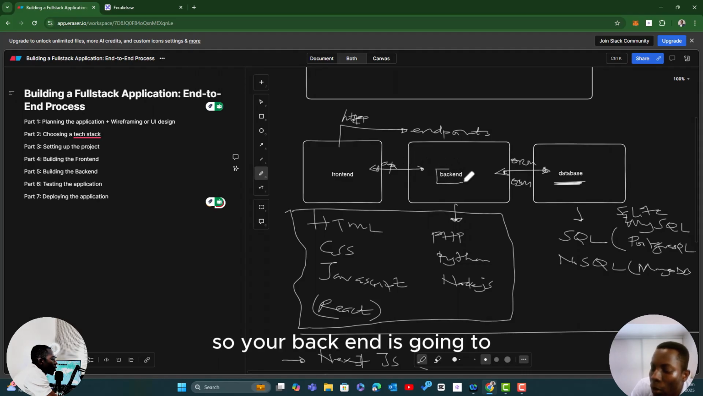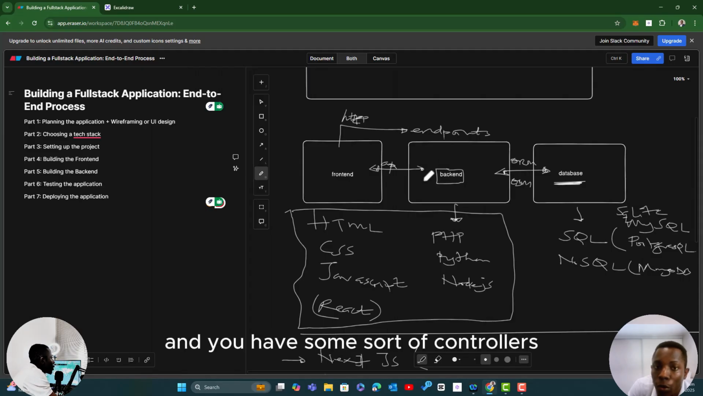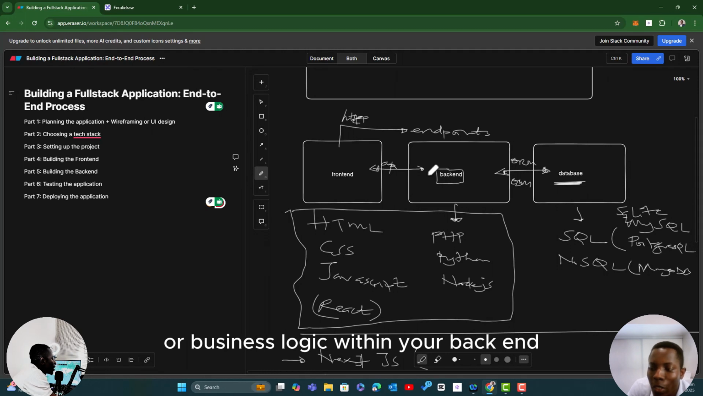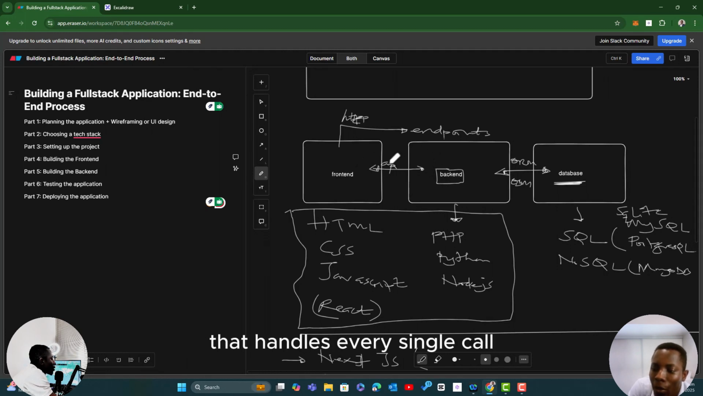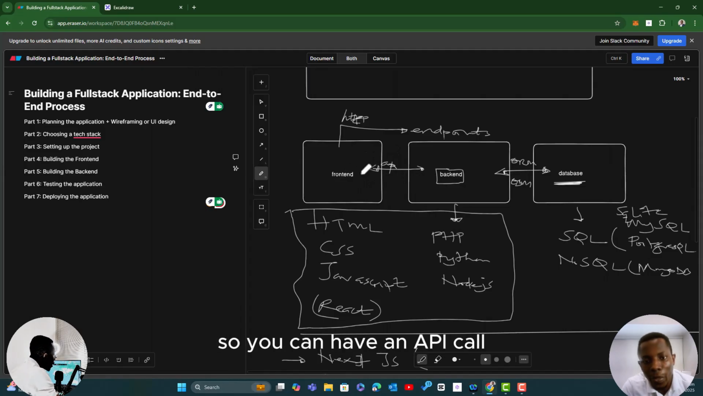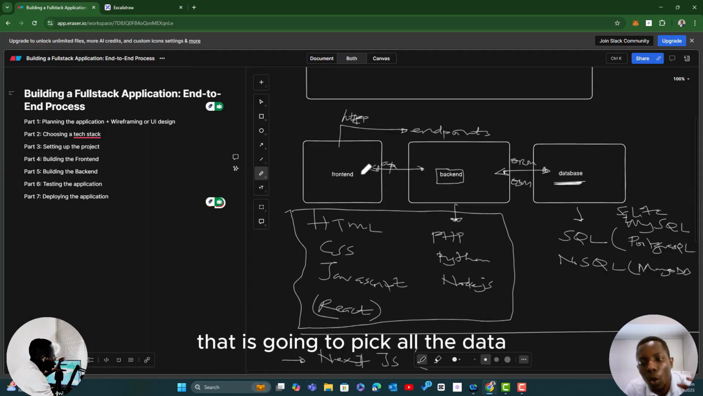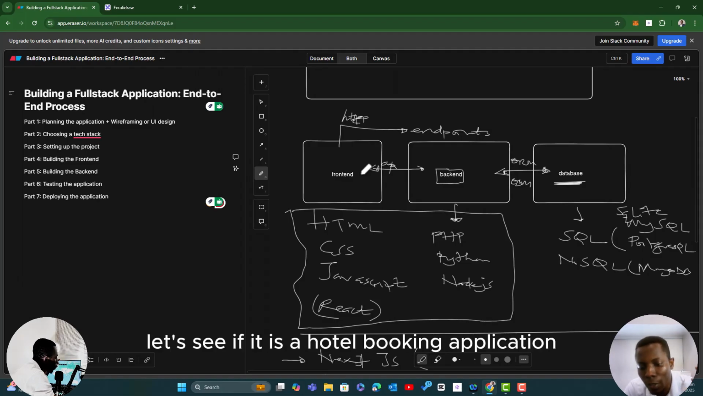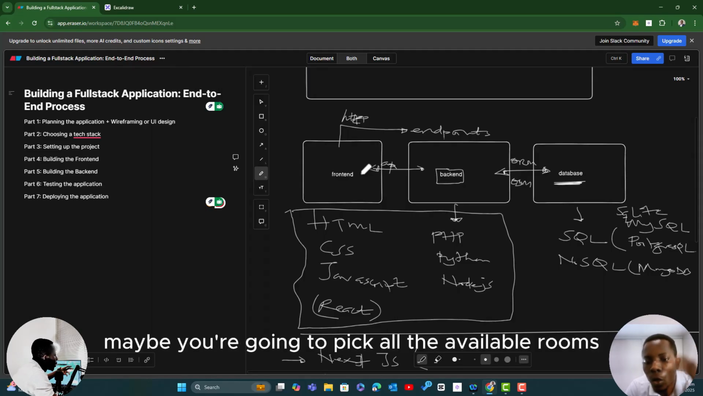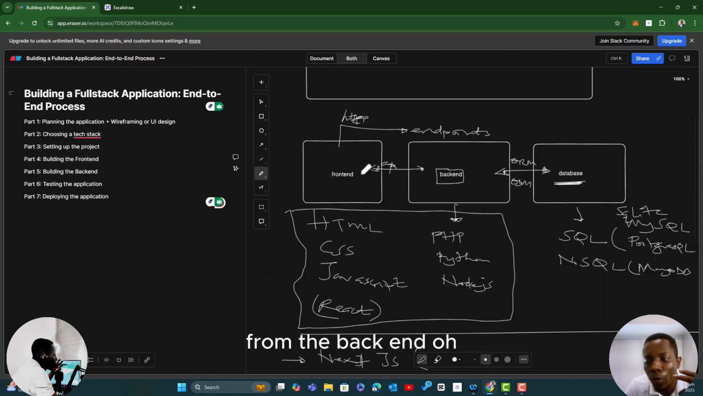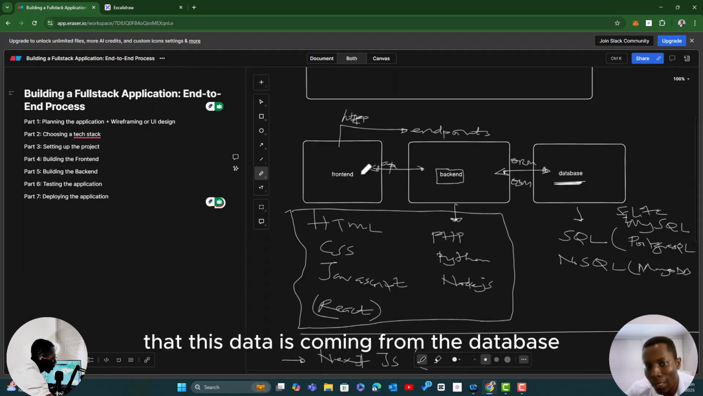Your backend is going to state all of those endpoints and their functionalities, and you have some sort of controllers or business logic within your backend that handles every single call coming from your front end. So you can have an API call that is going to pick a given set of data. Let's say it is a hotel booking application, maybe you are going to pick all the available rooms from the back end, where this data is coming from the database.